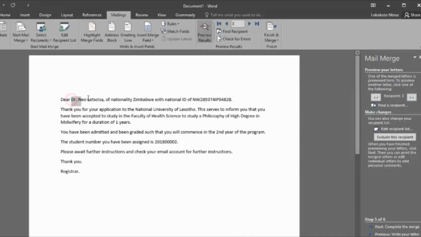"Dear Dr. Neo Litswisa, of nationality Zimbabwe, with a national ID of NW2837", a very large number. "Thank you for your application to the NUL. This serves to inform you that you've been accepted to study in the Faculty of Health Science to study a postgraduate degree in midwifery for a duration of 1 year. You have been admitted and graded such that you will commence in the second year of the program. The student number you have been assigned is 2018-00002." And that is the last item on the list.